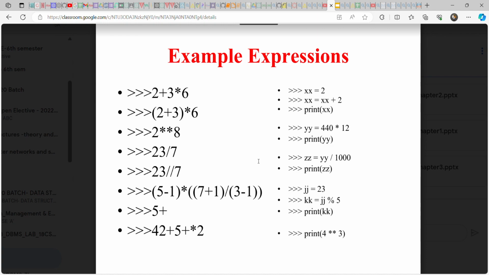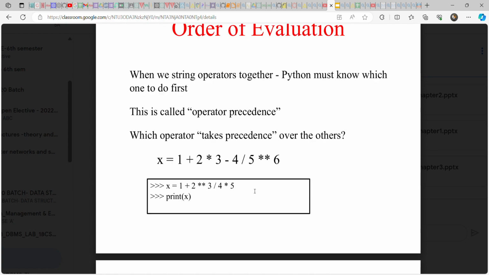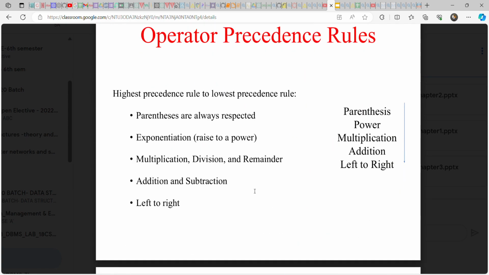So some of the expressions for this, I'm going to consider the example 5 minus. So first you're going to use the braces. So first the braces you need to do, the next comes the division, the next comes the multiplication, next comes addition and next comes the subtraction. So the order of evaluation.